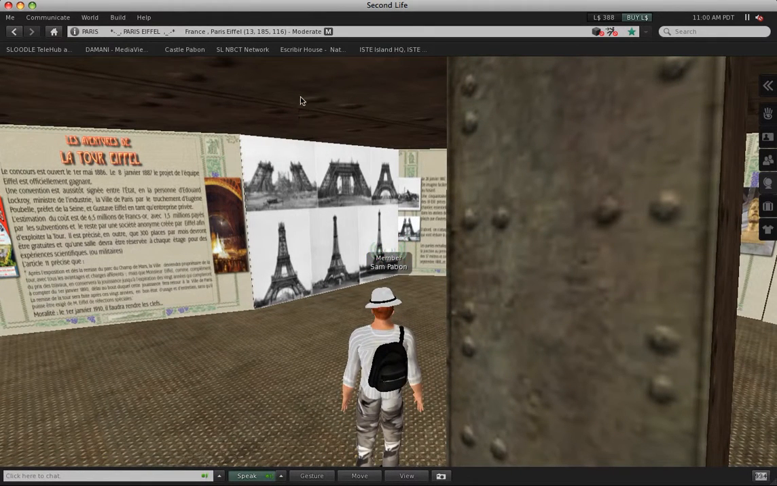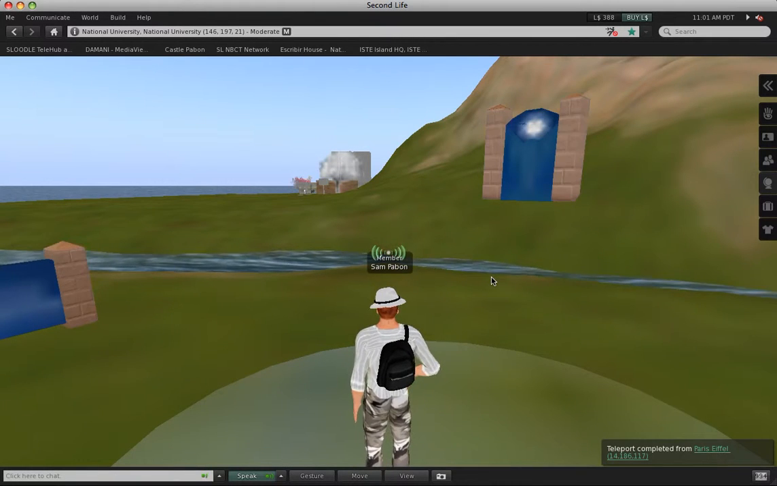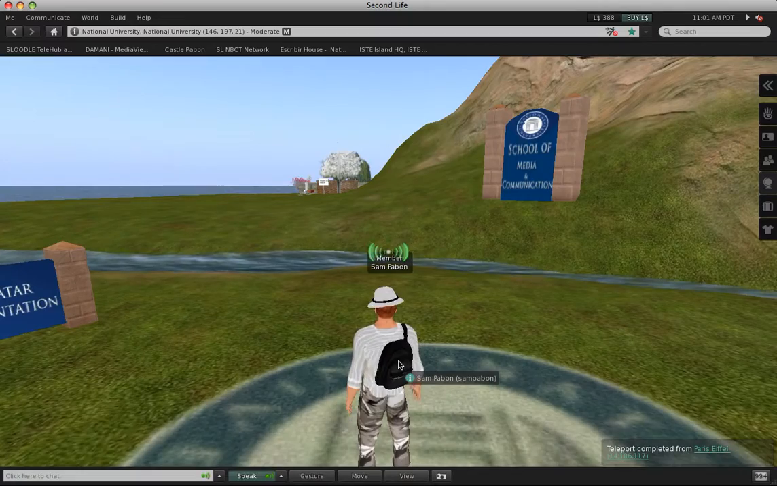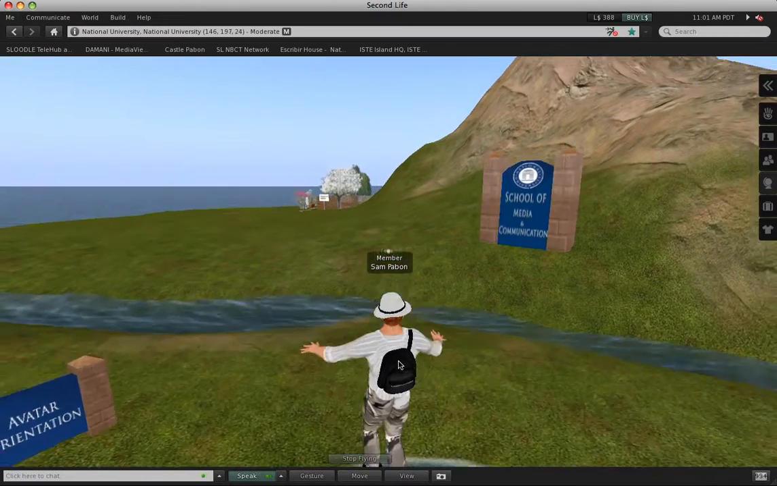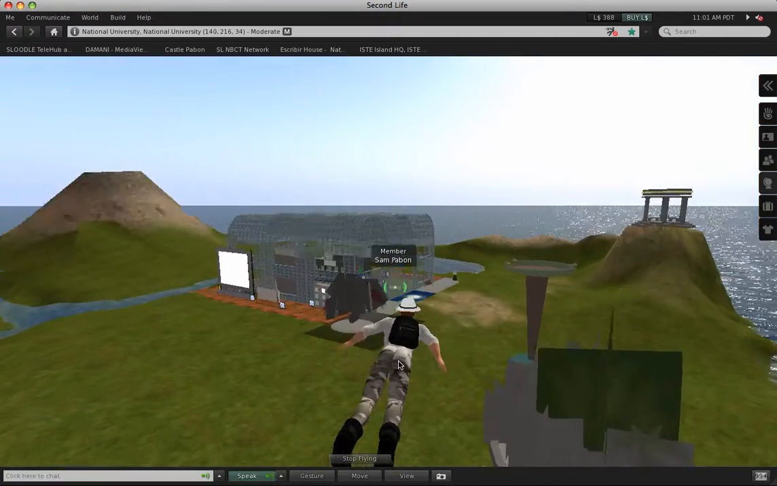We're going to head back to Castle Pabon so I can show you how to create a note card that you will submit to the Dropbox in Castle Pabon before you submit your forum post, which would be the contents of that note card, into the Moodle forum post. So we're going to fly over to Castle Pabon.